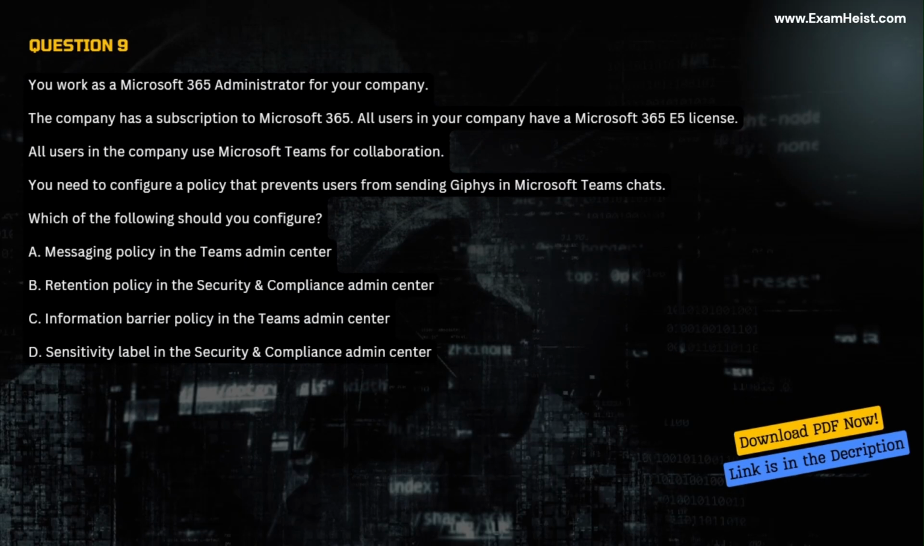Question 9. You work as a Microsoft 365 administrator for your company. The company has a subscription to Microsoft 365. All users in your company have a Microsoft 365 E5 license. All users in the company use Microsoft Teams for collaboration. You need to configure a policy that prevents users from sending GIFs in Microsoft Teams chats. Which of the following should you configure?